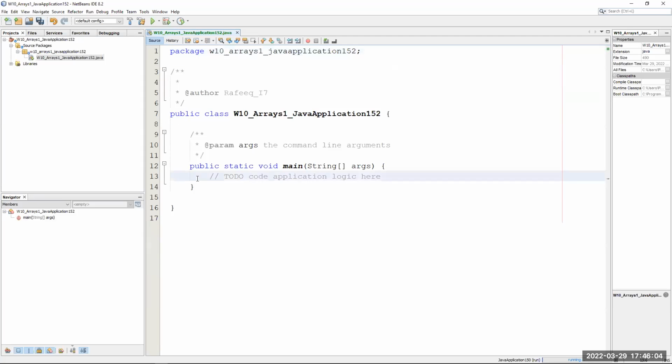So this is a new project, and if I want to create an array to store the scores, I will assume that all the scores are integers. So I will say int, and then this is an array, and the name is scores, and this is the reference name, equals new. This is the keyword that I want to use.